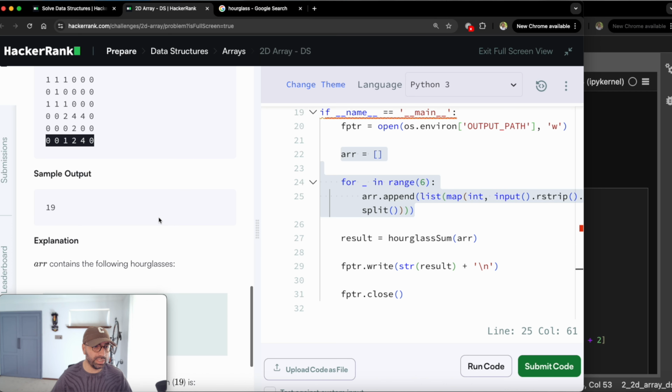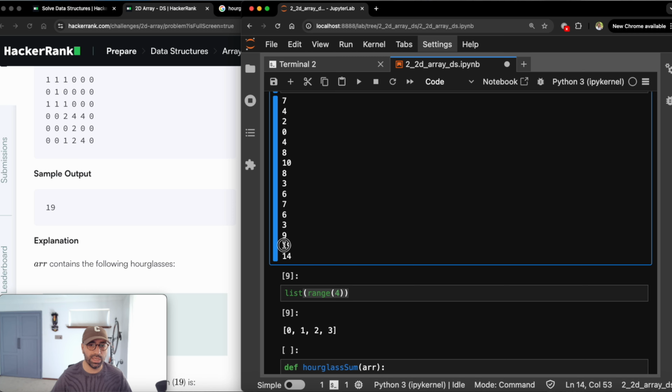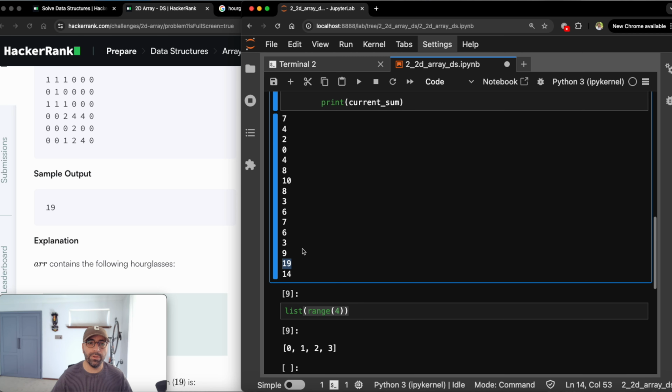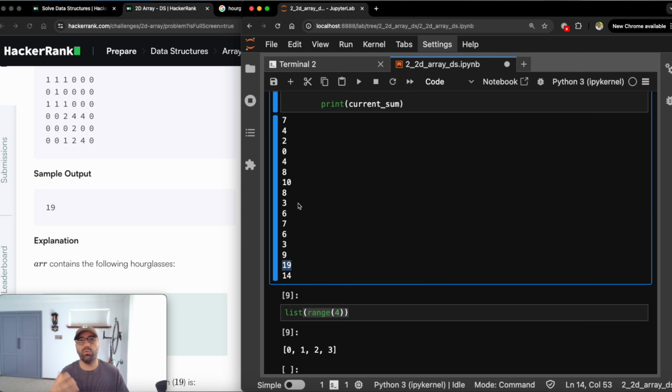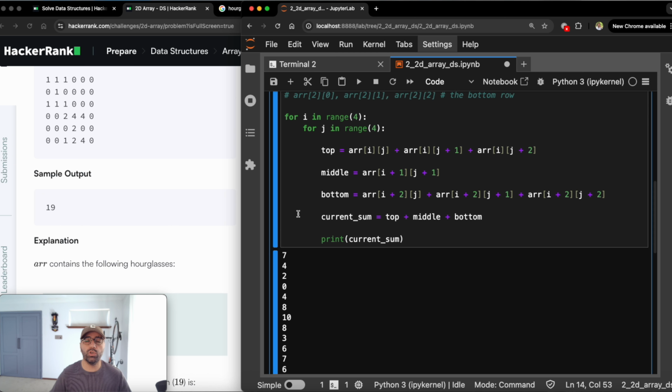Do I have the answer? And the maximum is 19. Let me see if there is a 19 in the answers. Yes, there is a 19. So it is working. But I don't really have that comparison, which one is the bigger sum. For me to do that, I need another variable to perform the comparison.